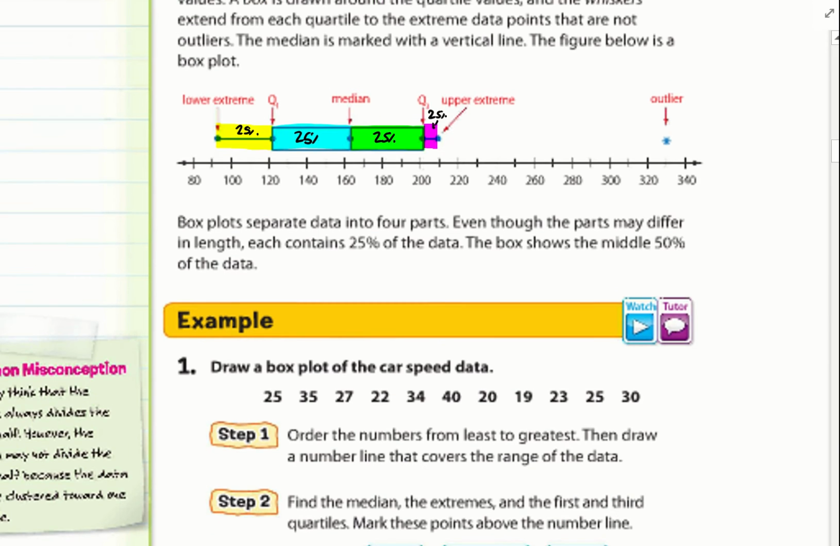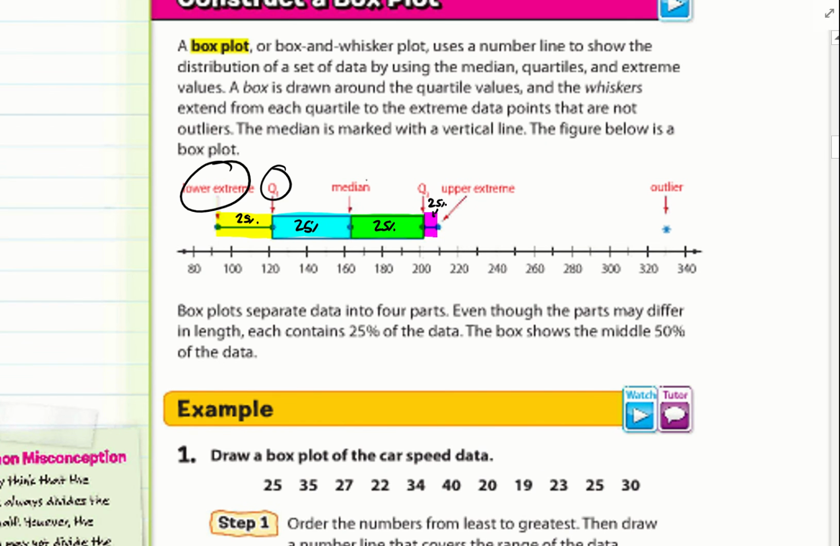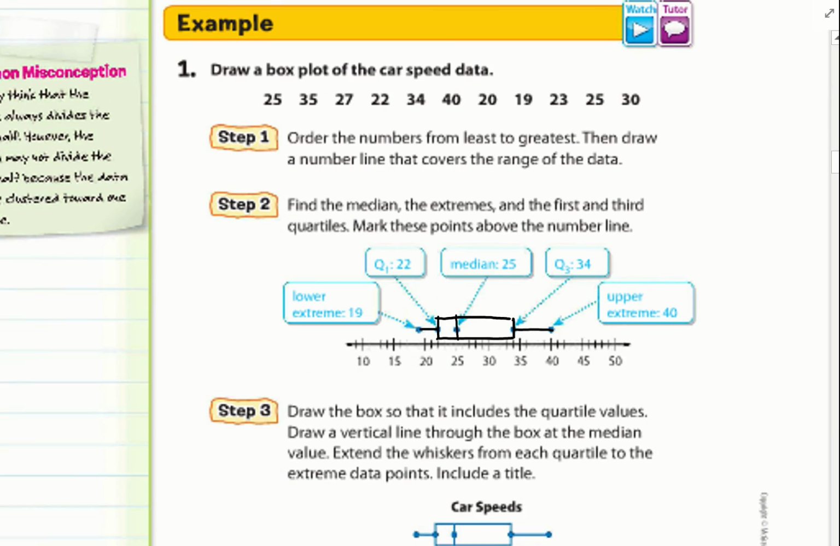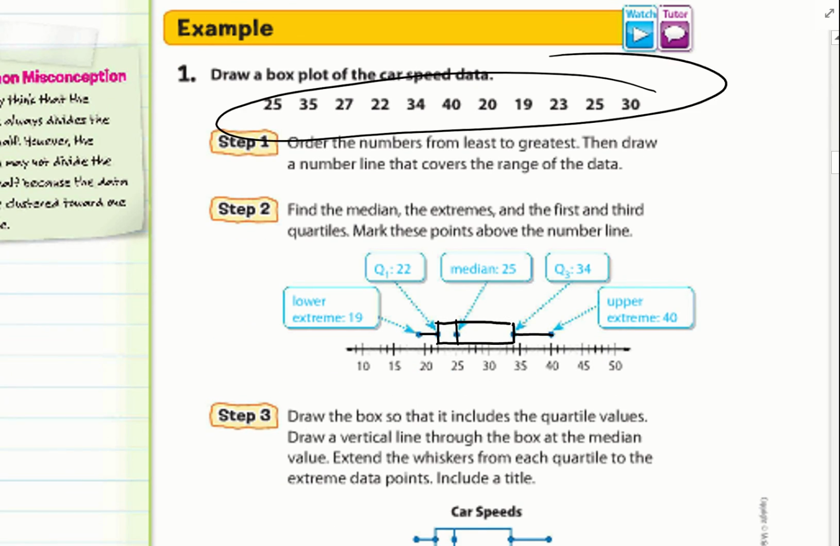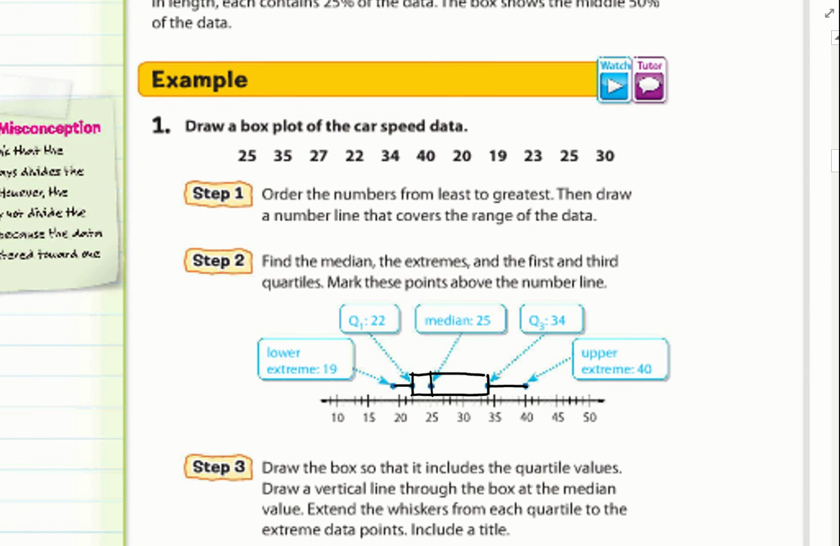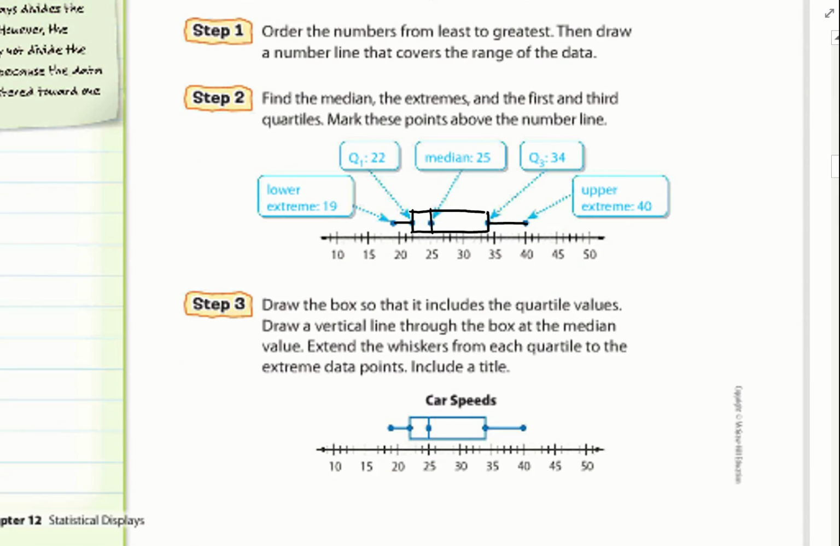So I just looked at all of my pieces to tell me where everything goes, and that's how we were able to solve this so fast. Of course, with the data, you want to do it from least to greatest and then draw a number line that covers the range of the data. So this is all review from chapter 11. If you do not know how to do this, please look at chapter 11, I believe lessons 2 and 3.